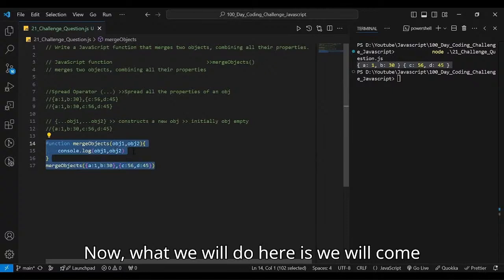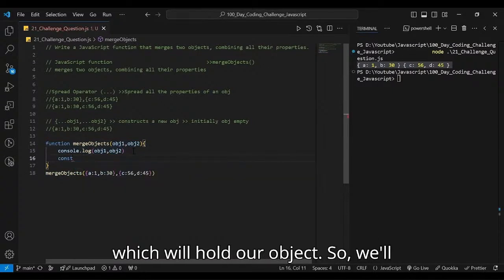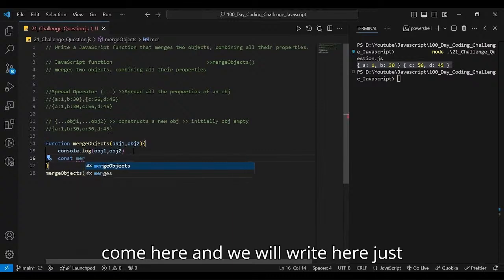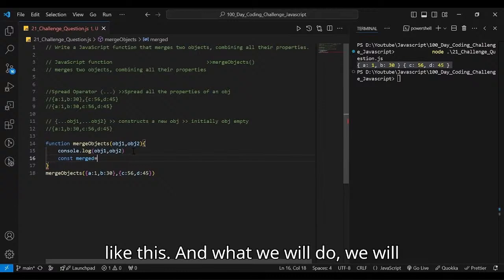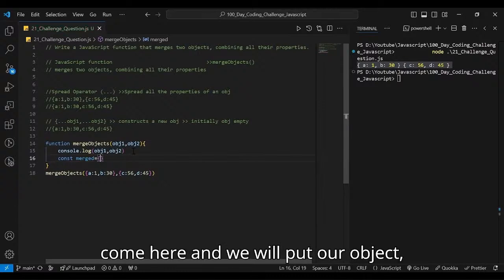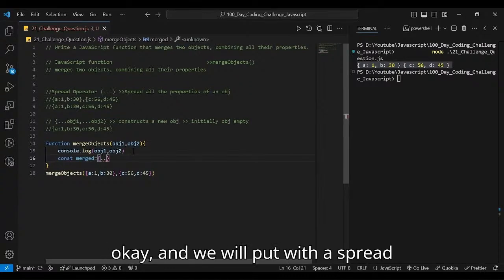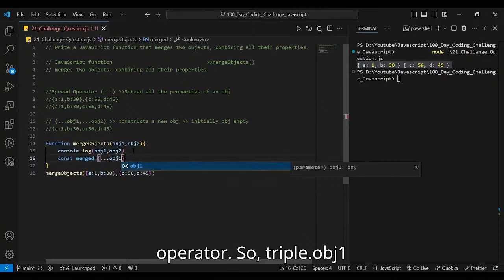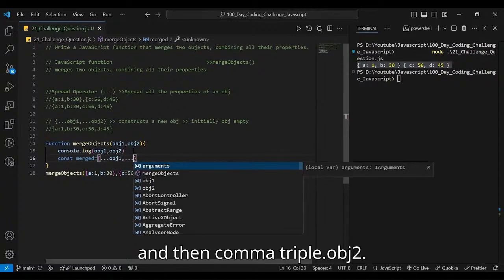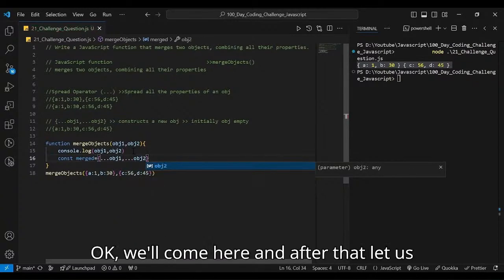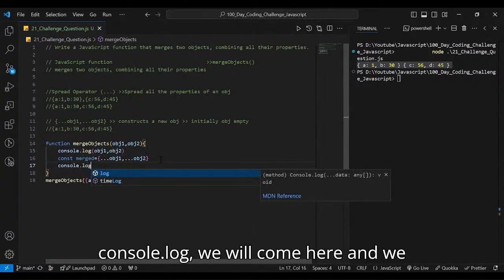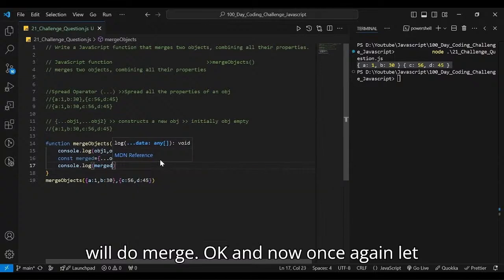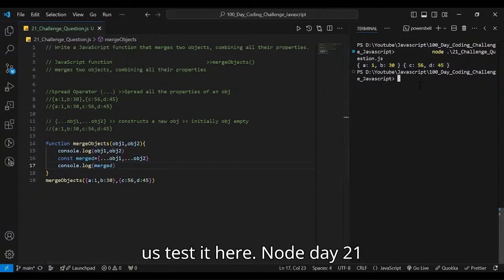Now we will declare one variable which will hold our object, just like merge, okay? We will declare it like this, and we will put our object with a spread operator. So triple dot obj1, and then comma, triple dot obj2. After that, let us console this. So console.log, merged, okay? And now once again, let us test it here.